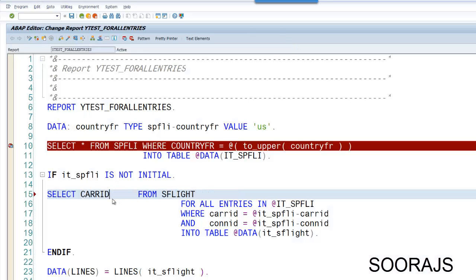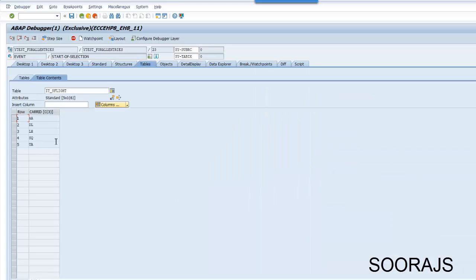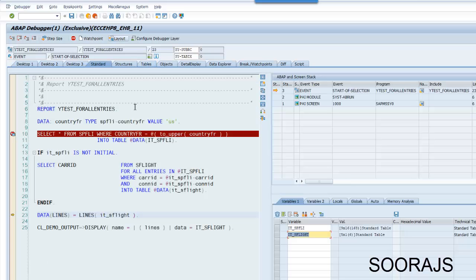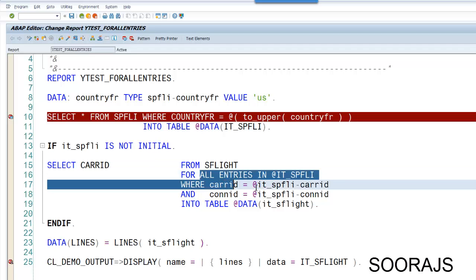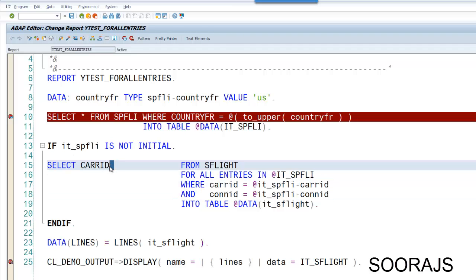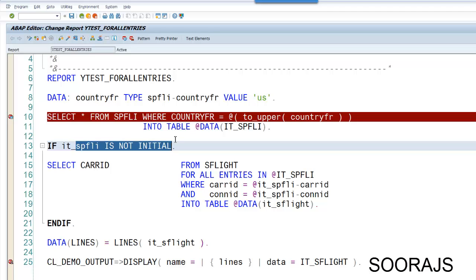It is basically doing a DELETE ADJACENT DUPLICATES, comparing the fields which I provide in the selection list. So now I have IT_SPFLI with 9 records, and in SFLIGHT I'll still have fewer records, because it is only selecting CARRID from this table. These are some important things you have to take care of when using the FOR ALL ENTRIES statement, because you have to provide the WHERE condition properly. You have to provide all the key fields from the second table, and also make sure the first table is not empty. These are the ways in which you can get the ideal records which you are looking for.